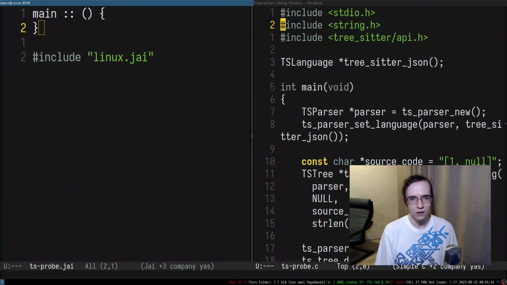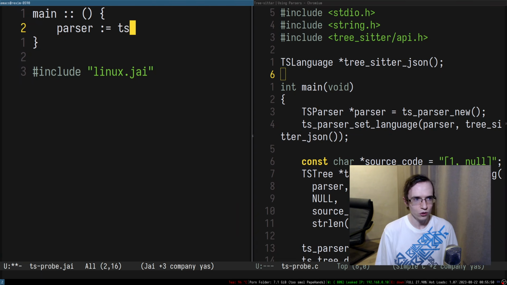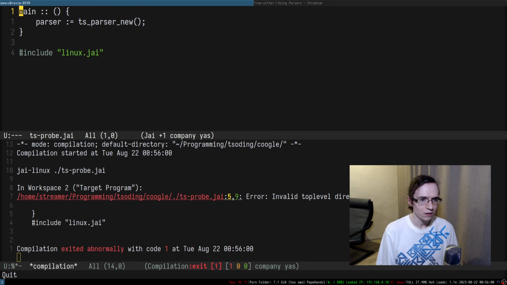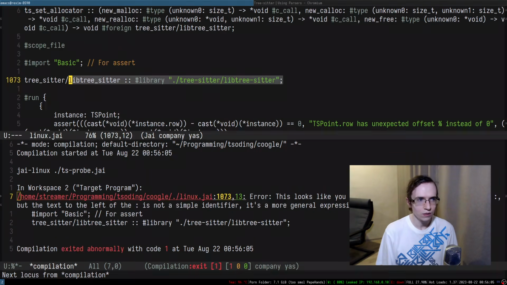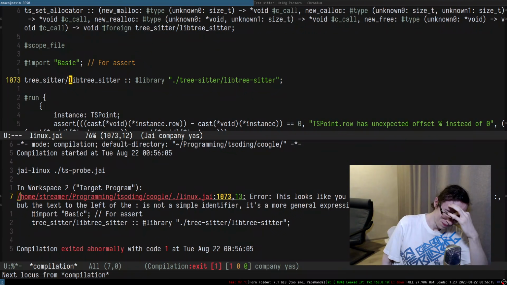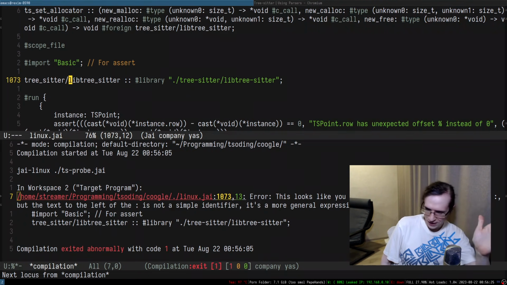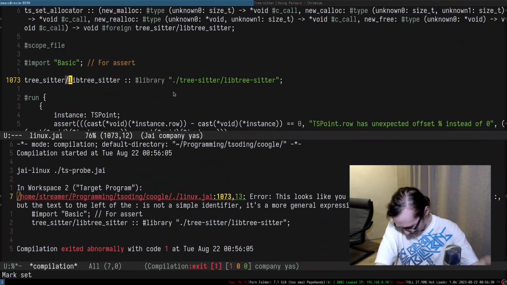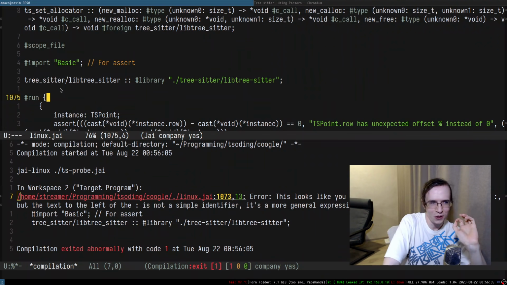So that's cool. And the first thing we have to do is create the parser. And in here, we just do ts_parser_new, right? And as far as I can understand, you can just compile this entire thing, ts probe.jai. Invalid top level. I mean, you have to do load, right? So not include. This looks like you're trying to declare a variable, but the text, oh. Okay, I see what's going on. The reason why the bindings generator worked is because it generated syntactically incorrect Jai. Okay, so this is not a thing. You cannot do this kind of thing in Jai.